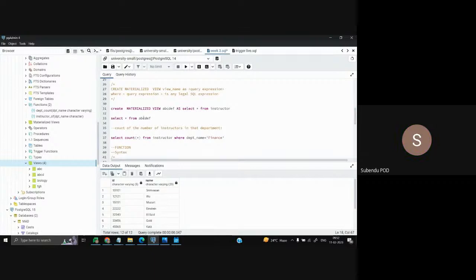Can you repeat? On line number 31, can you replace instructor with biology? Biology means it is a view table, no? It is a materialized view, right? This ABCD is a materialized view, but biology is the name of a view table. So these are the differences.